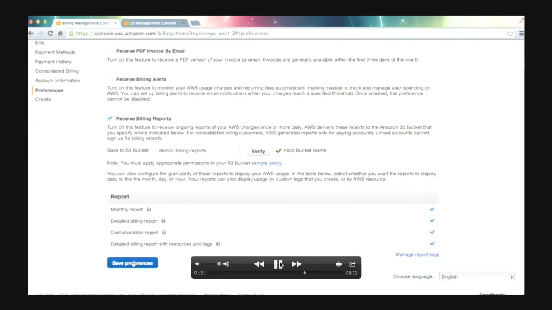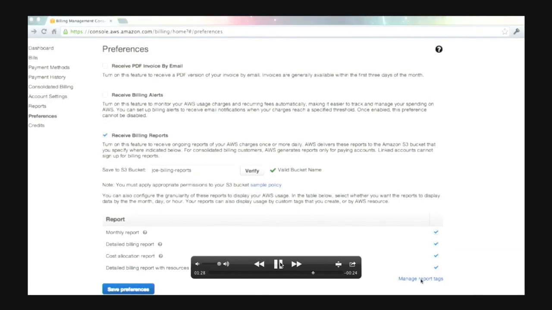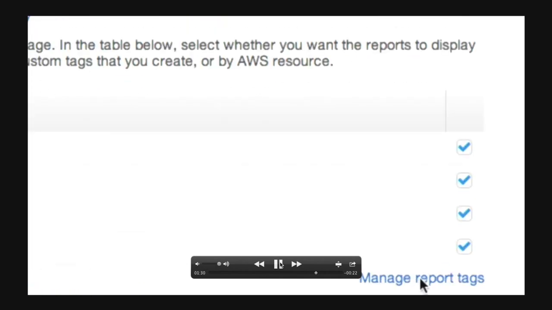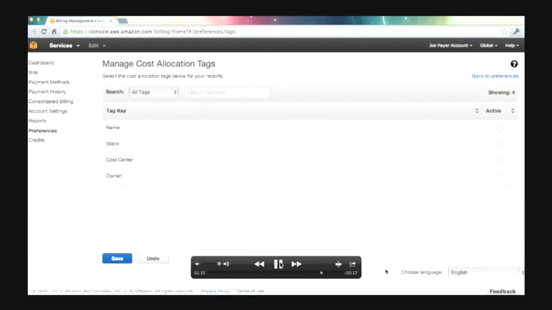And I'm going to check to enable all the reports. And as the last step, I'm going to click on Manage Reports report tags, because we do not include your tags by default. This is very important. We've been receiving a lot of customer questions. We do not include tags by default. So you want to enable those tags so we know to include them. So I just chose all the tags that I had and save.